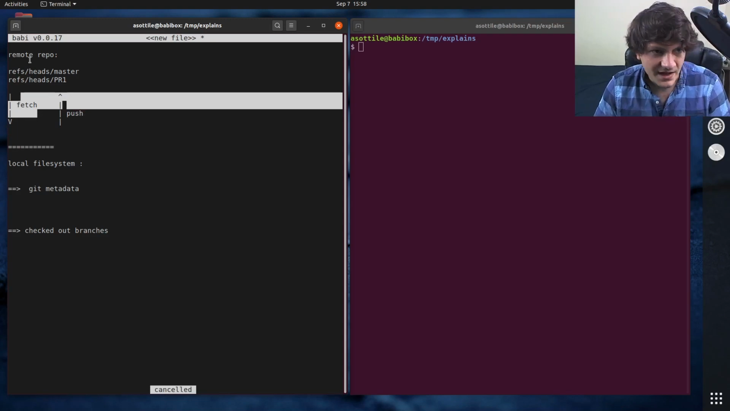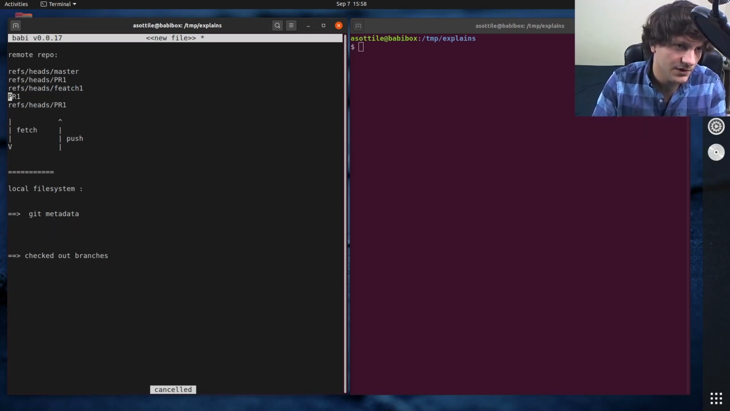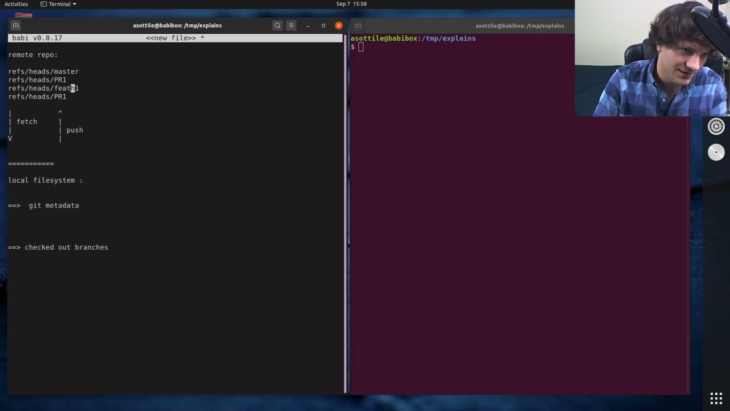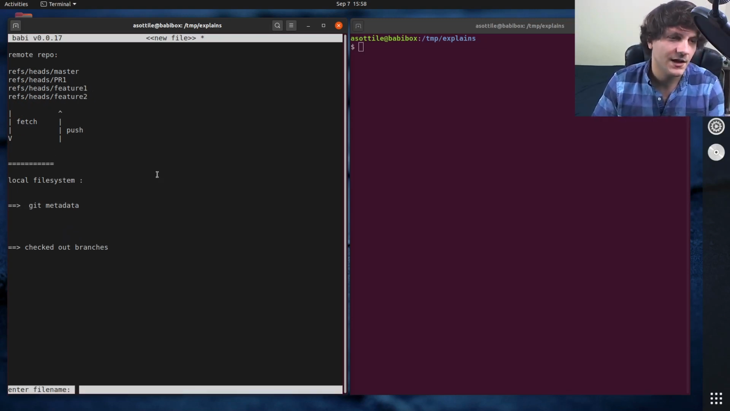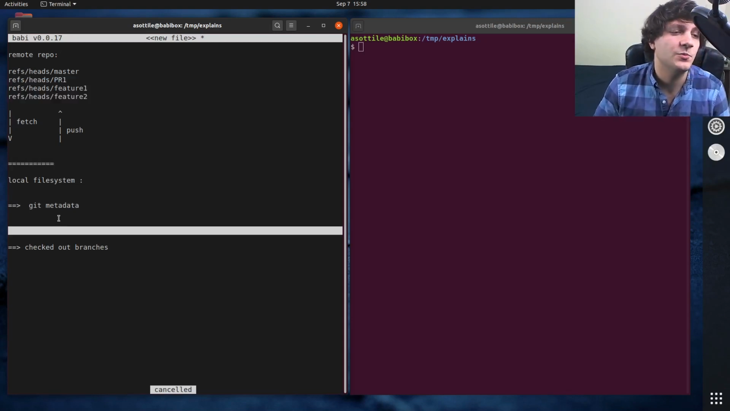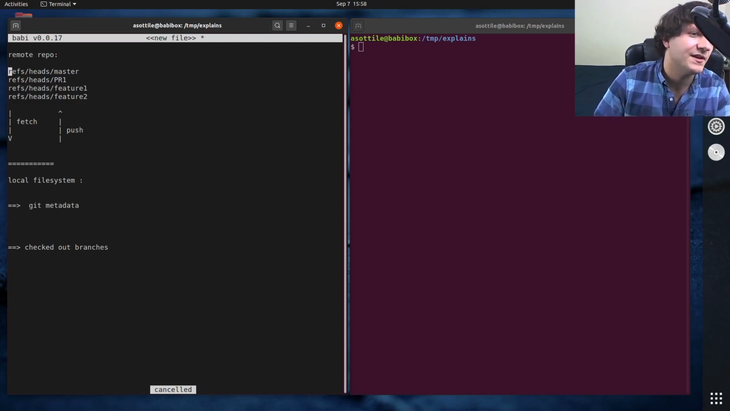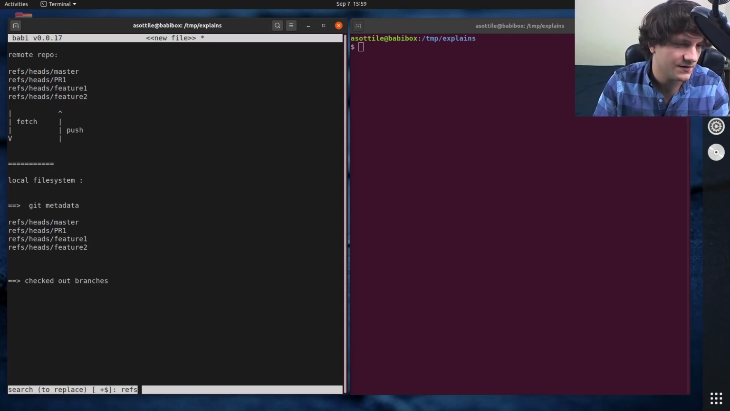So if I were to perform a fetch on this remote repository, let's actually create a couple more branches here. Feature one, feature, that's how you spell it. Feature one, and feature two. So say we had a couple of branches up here. And by running a fetch, our local file system will retrieve some git metadata. So instead of having these be ref/heads, these will be origin/master, I guess. Do a replace there: ref/heads with origin/master.